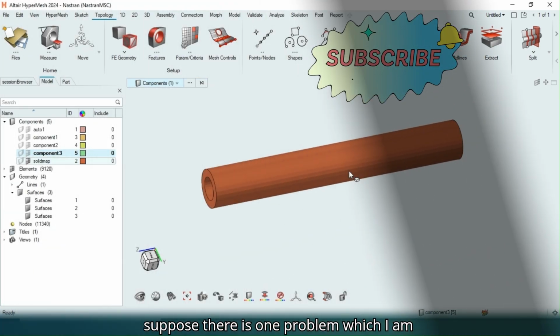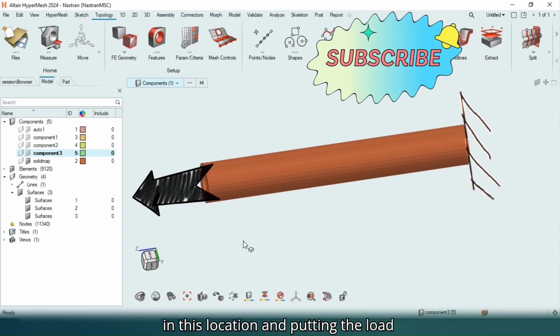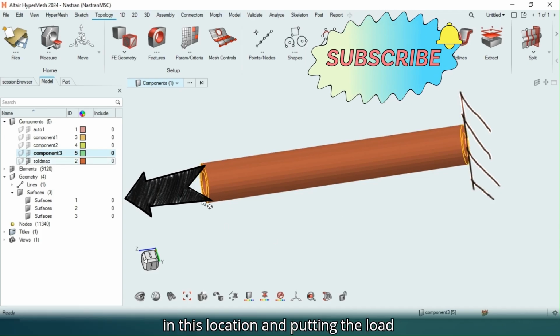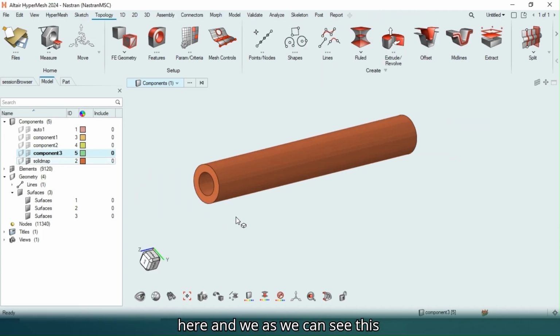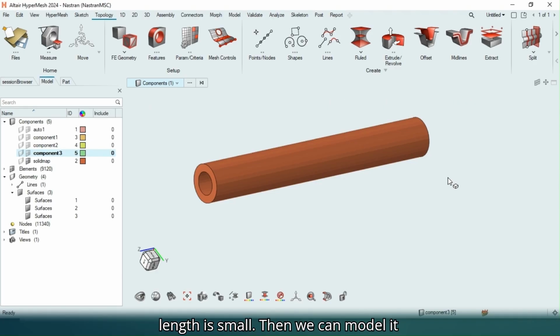Suppose there is one problem which I'm trying to solve. Here I'm constraining this location and putting the load here. As we can see, this is a tube whose length is so long and its cross section, compared to its length, is small. Then we can model it basically using three approaches.